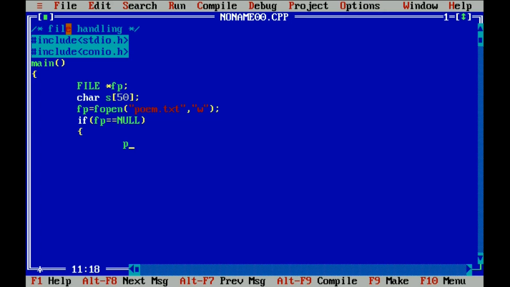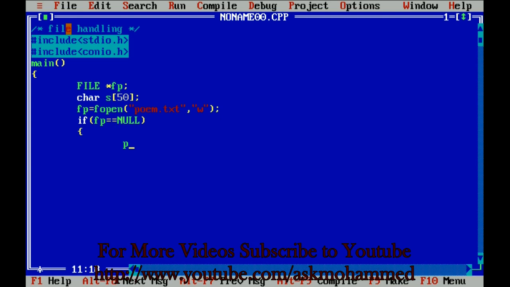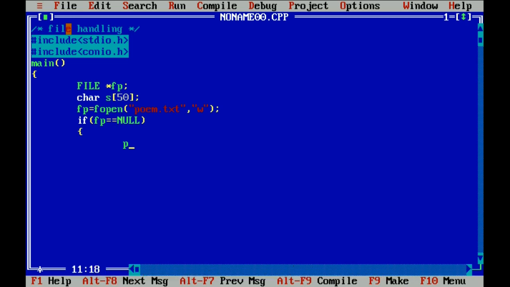FILE *fp, next a character, char s[50], suppose 50. Next, I am going to open a file with the help of the fopen function. The file is poem.txt. This is the file we are going to create, a text file in write mode. Next, we are checking the condition fp is equal to NULL.